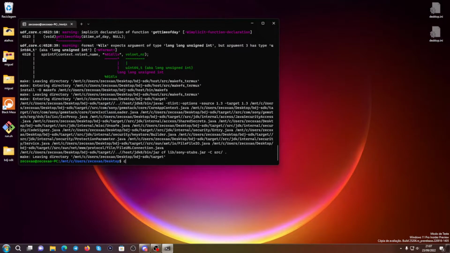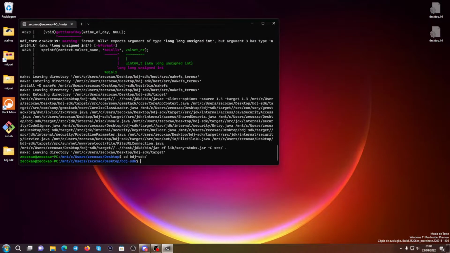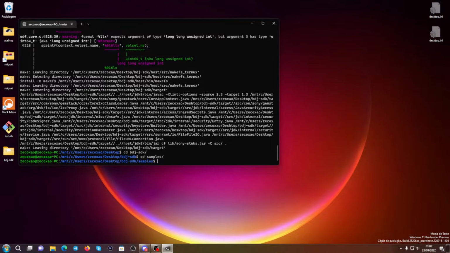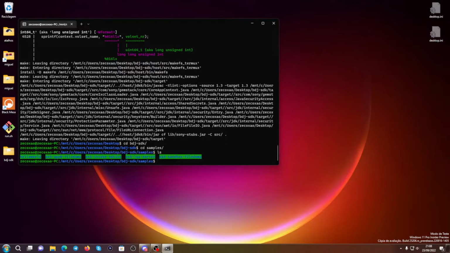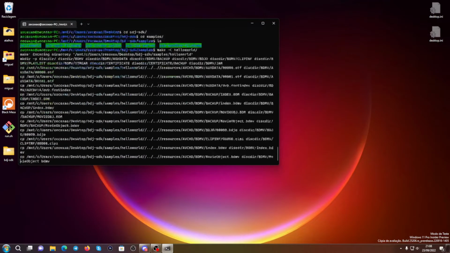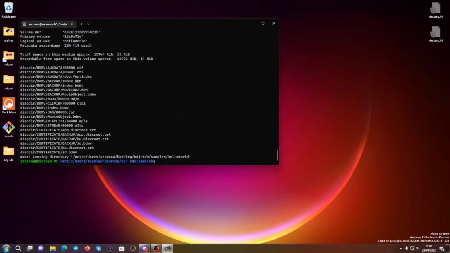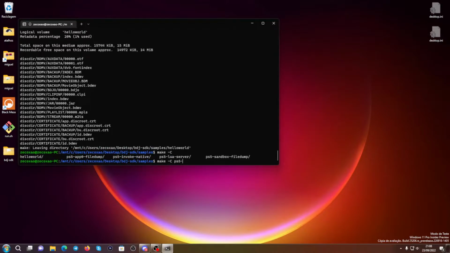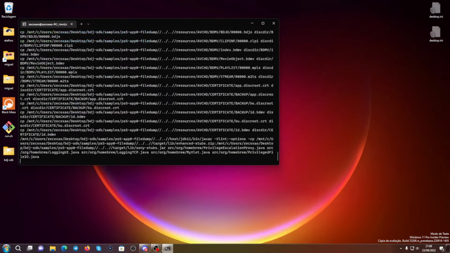Afterwards, you go to the BDJ SDK folder. You go to the sample directory, and you should see a bunch of samples. For example, the hello world sample, you can just type make -c hello world and it will compile. If you want to try another sample, type make -c PS5 app 0 dump, file dump. Okay, it will do the same.